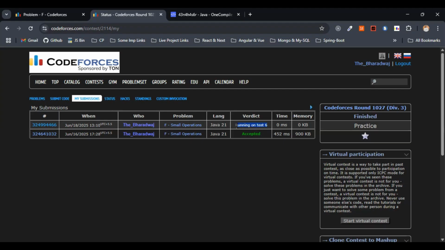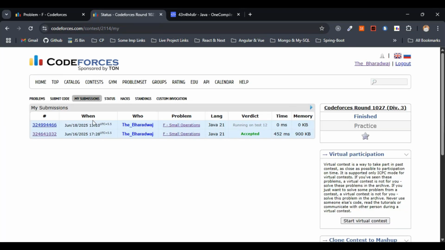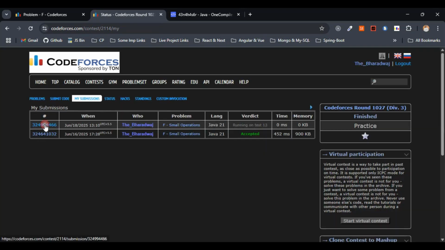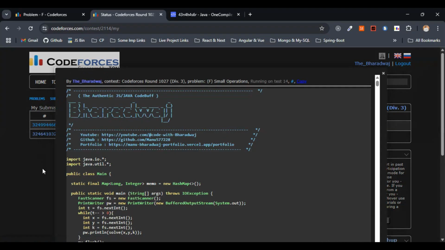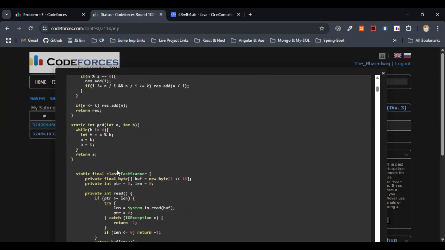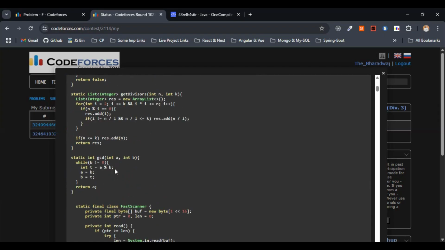So running on test 6. Let's wait for some time. Running on test 12, 13, 14. Yeah, let's wait for some time. And this has to work.